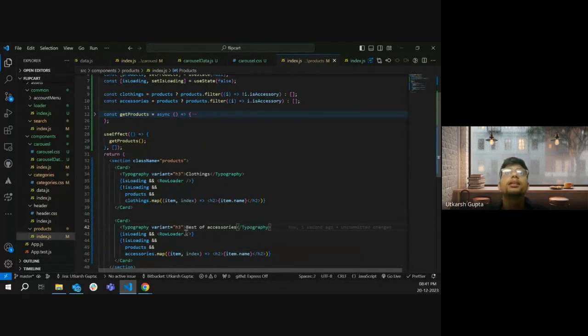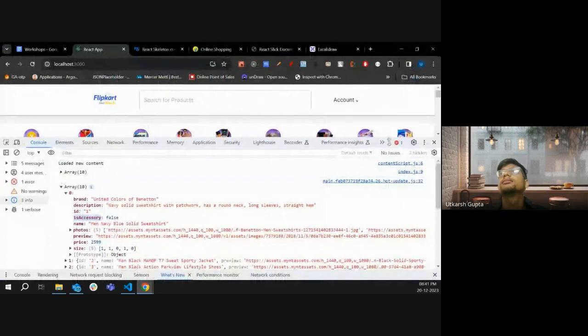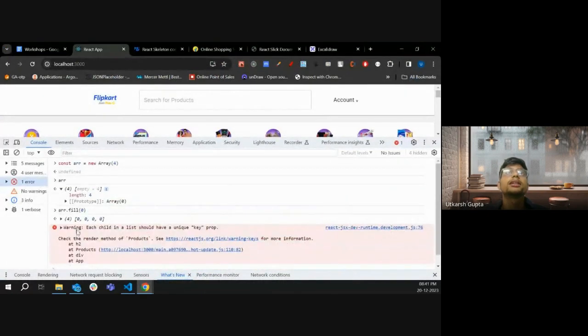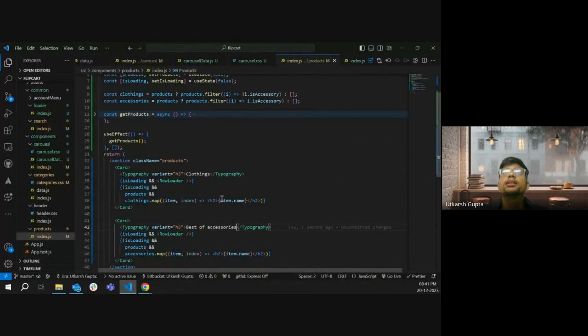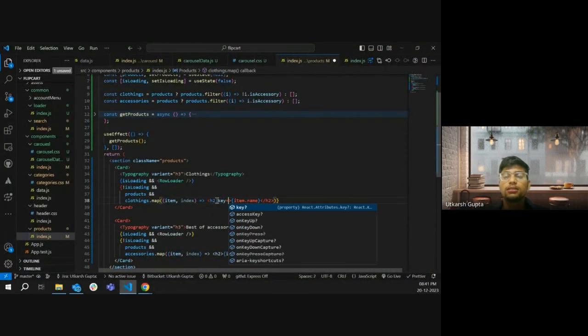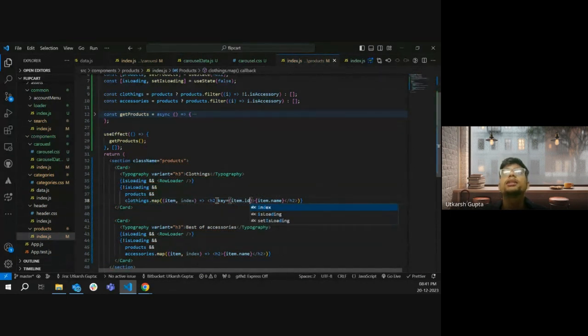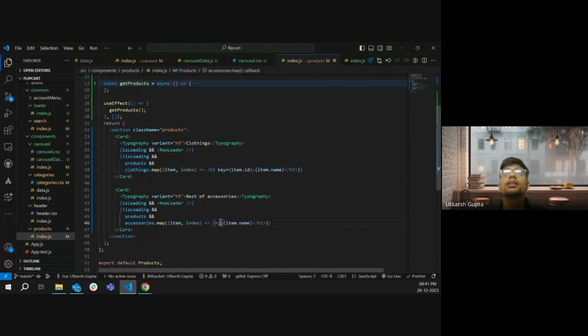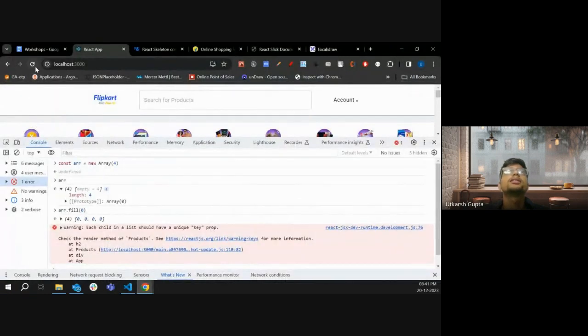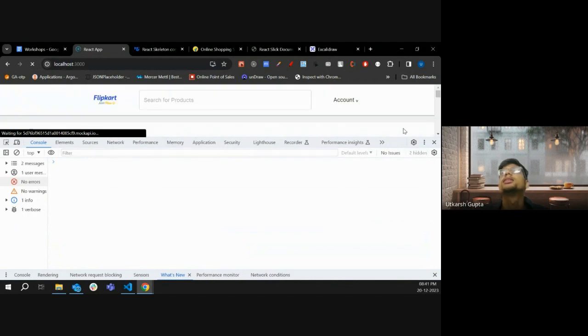Okay. Now let's see how it is looking. We're getting an error. What's the error? Each item should have the key. So the key should be there whenever you're looping it. So the key has to be given. I have an ID with me, so I can use ID properly. I have the ID here as well. Cool. Now let's go back, refresh this for now. So these errors will go away.